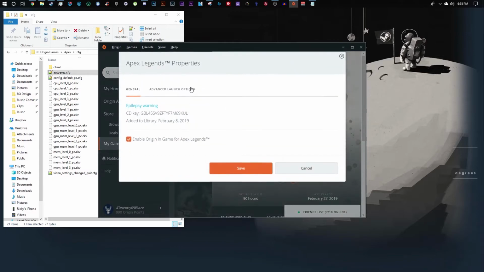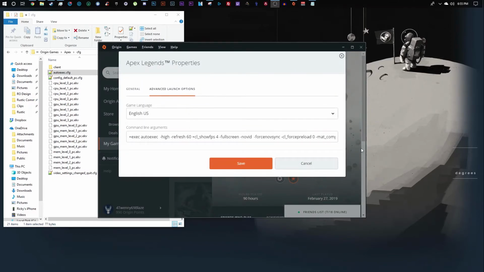Go back into your game properties, advanced launch options. Set your refresh rate to 60, 120, 144, or 240, depending on what monitor you have. Now there are more options than those, but those are the most common. Plus cl_showfps 4, you can put in 1, 2, 3, or 4. One's going to show you the least details, four is going to show you the most details on the information for your computer. Hyphen fullscreen is going to make sure your game's always running in full screen.